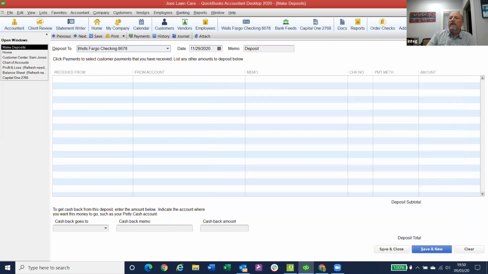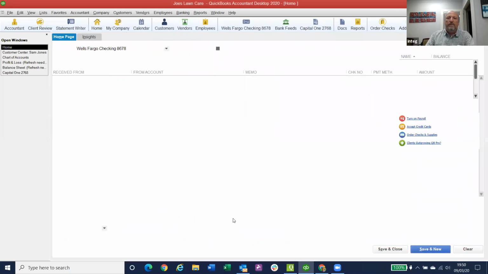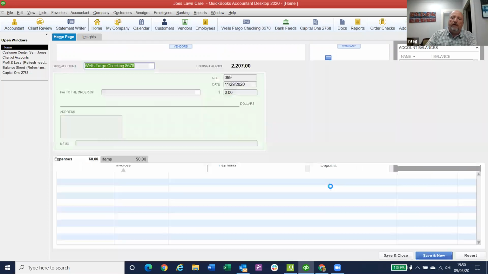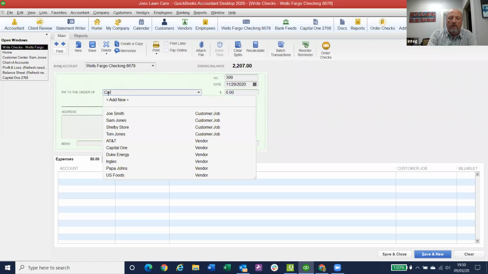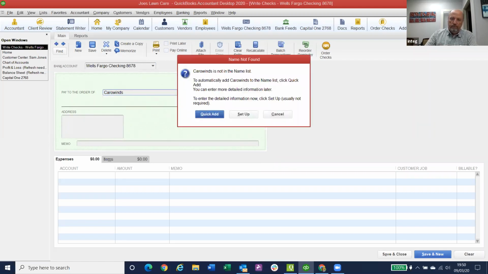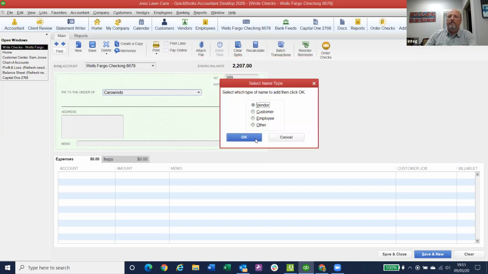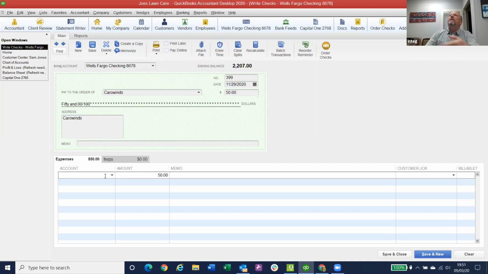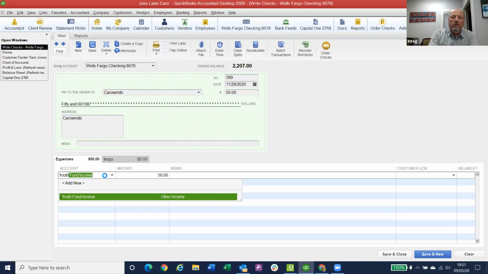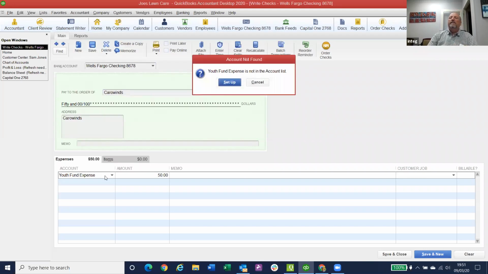So let's say they went to Carowinds. Okay, so let's say we got to write a check to Carowinds. So I'm going to come over here, and out of my checking account, I'm going to write Carowinds. I'm going to do a quick add. I'm going to set Carowinds up as a vendor. And let's say I had to pay them $50, and I wrote them a check, and I'm going to choose the other expense account. Okay. Youth fund expense. And I tab over.